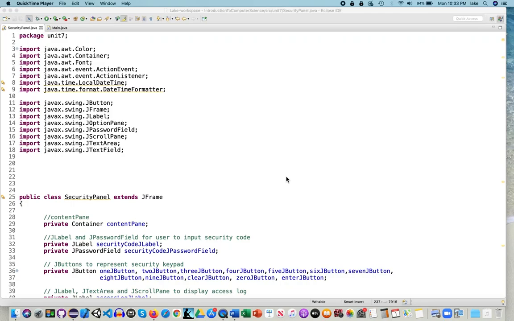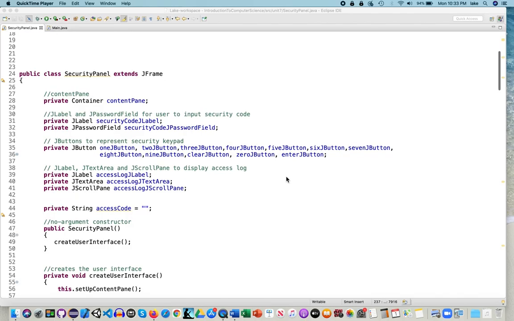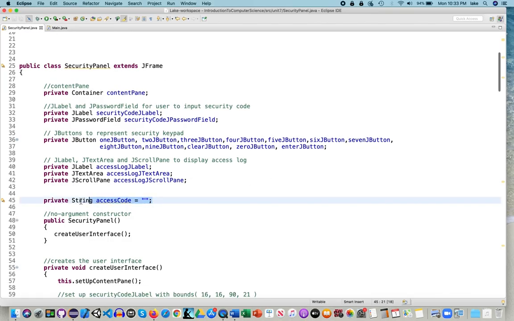Okay, let's go ahead and finish up the security panel. First move, make an instance variable. It's private, it's a string, it's access code. We need this because we're going to either grant access or deny access, and we need to update this global variable.